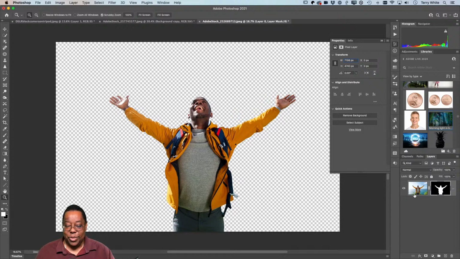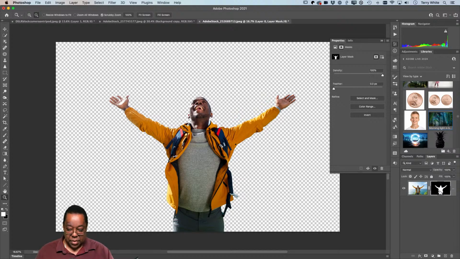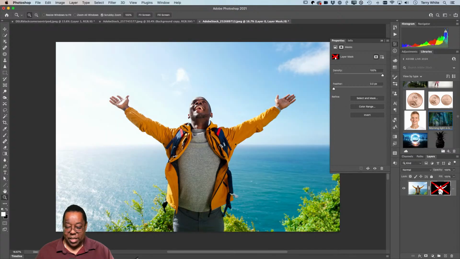All it did was do a select subject and then click mask. That's all it did. So the background's still there. It's hidden under this mask. And if I hold down the Option key or Alt key, you can see it. Hold down my Shift key and click, you can see the original background is still there.